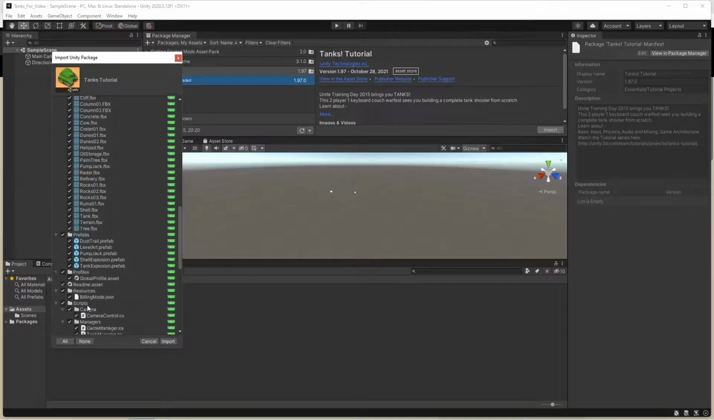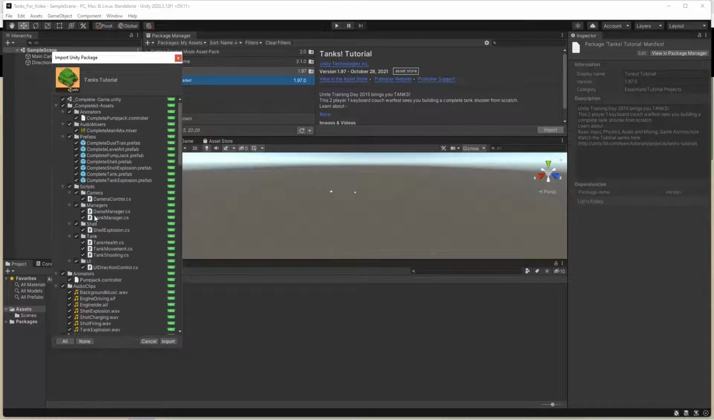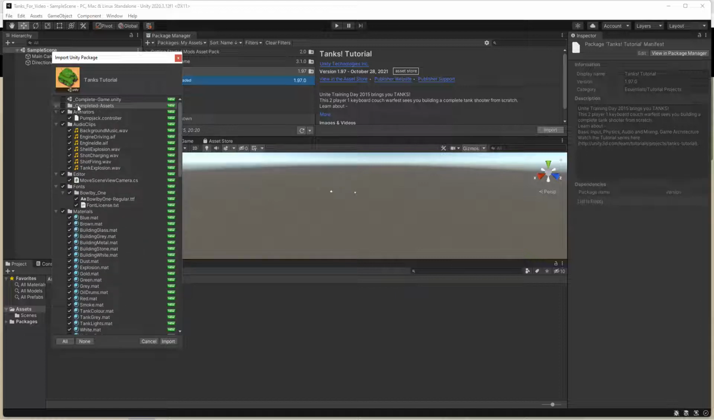Everything is highlighted here. If everything is not highlighted, you can click the button all, but then there's some things I don't want you to get. I want you to unclick complete game Unity, and I also want you to uncheck completed assets. I don't want you to download these files. It will just confuse things to have that folder sitting at the top of your hierarchy. I've seen it before. So you could go get it later if you really want to.